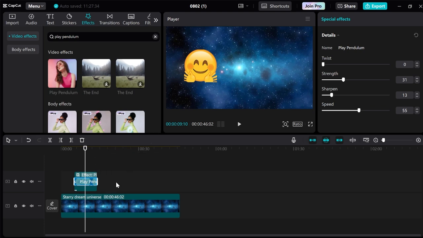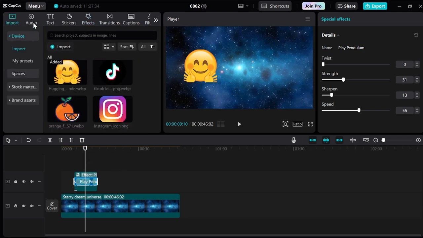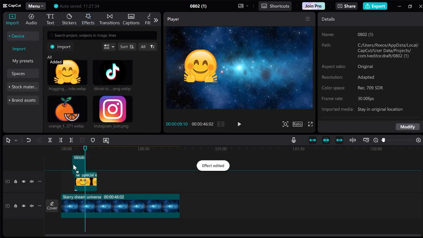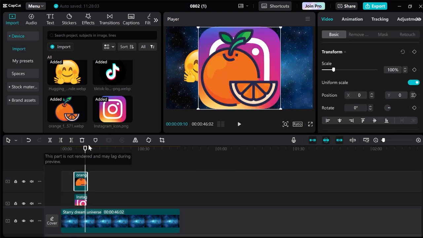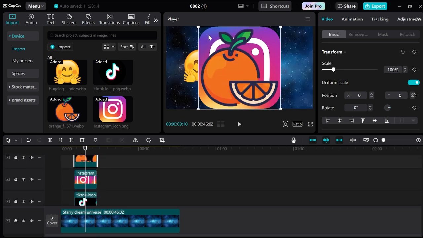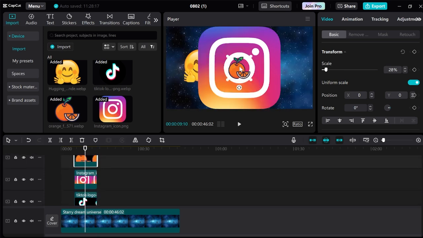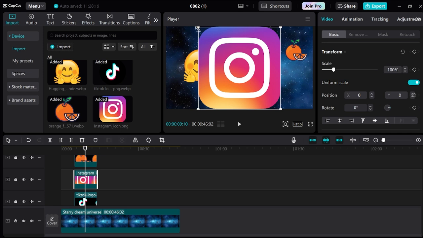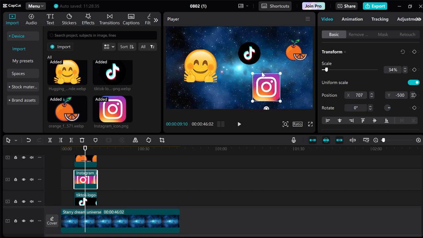If you did want to do this to multiple images, we can also do that. So let's come back over to import in the top left here. And we're now going to drag all of our images over to this timeline. And once you've got all of your images inside of here, then just make sure to scale them so they fit with the rest of the video footage. And then we're just going to resize these and position them to where we want this animation to be playing from.